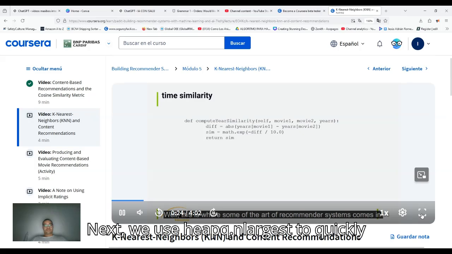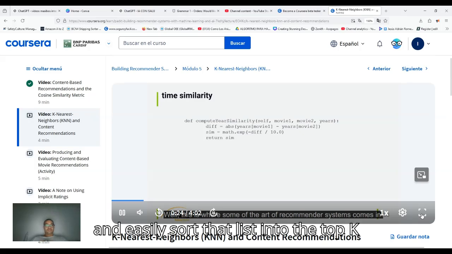Next, we use heapq.nlargest to quickly and easily sort that list into the top k movies with the highest similarity scores to the movie in question. After that, it's just a matter of computing the weighted average of the top k similar movies, weighted by the ratings the user gave them. Assuming we had some data to work with there, we return that as our rating prediction for this user and item.